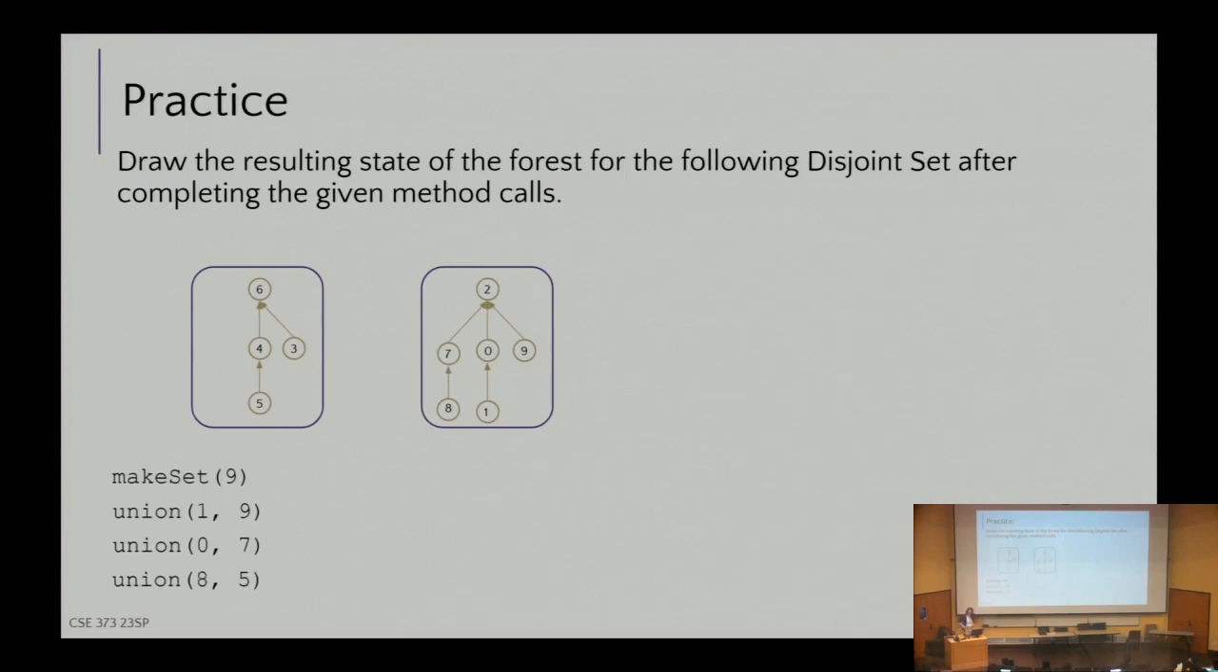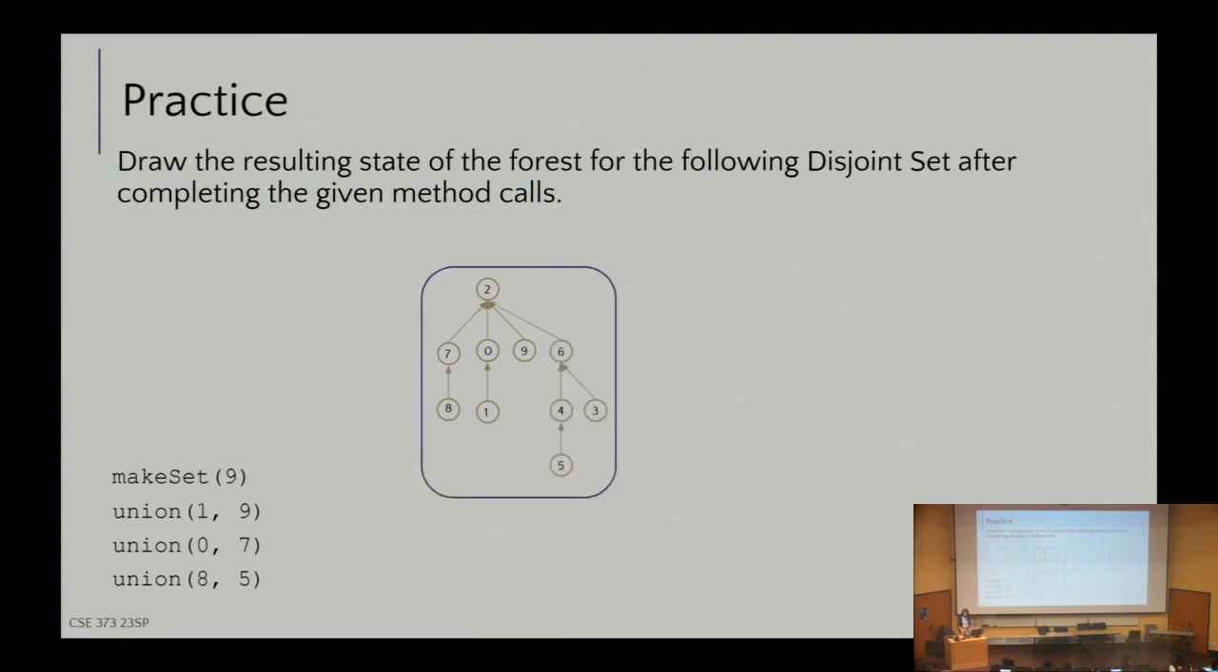Okay. Finally, we call a union of 8 and 5. Can anyone tell me what happens here? It is a repeat of the last two movements. Yes, please. Boom, boom. Love it. Absolutely. And there we have our final configuration. This would essentially represent the end of Kruskal's, because now all of the vertices are connected in the same set. So this is where the Kruskal's algorithm would end, once our forest shrinks to a singular tree set.